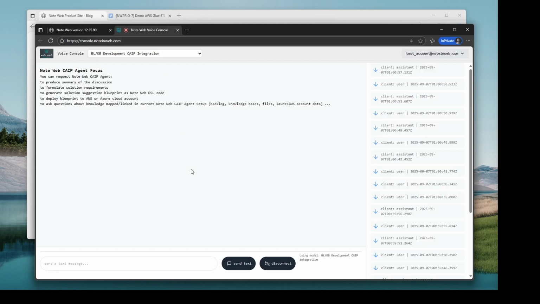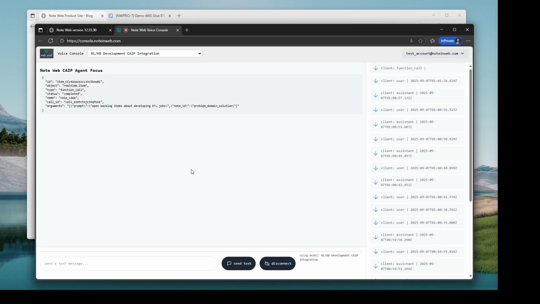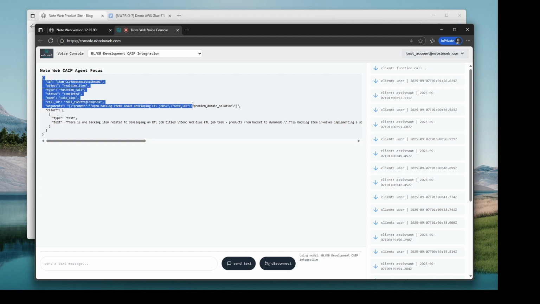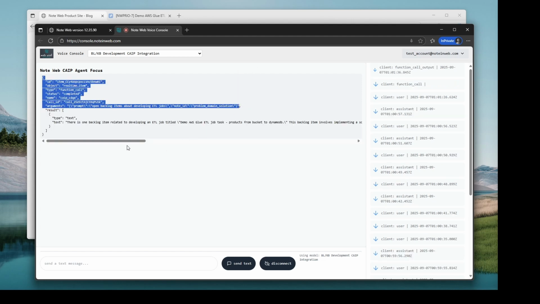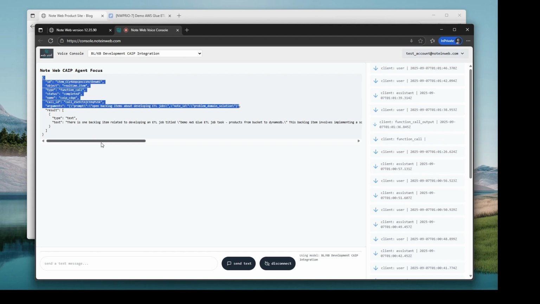NodeWeb, please tell me about open backlog items about developing ETL jobs. So these are video comments. Well, please don't respond. And now you see that the model has found a corresponding item in the backlog, and it is the one that has been shown previously.